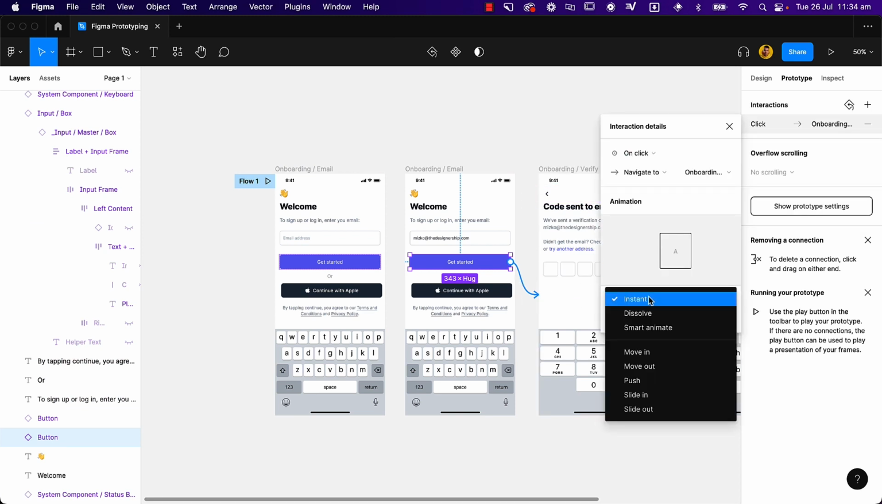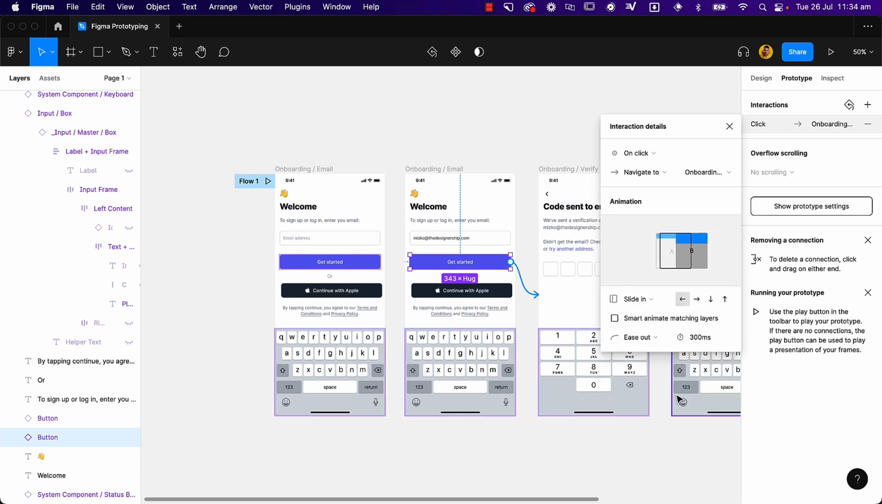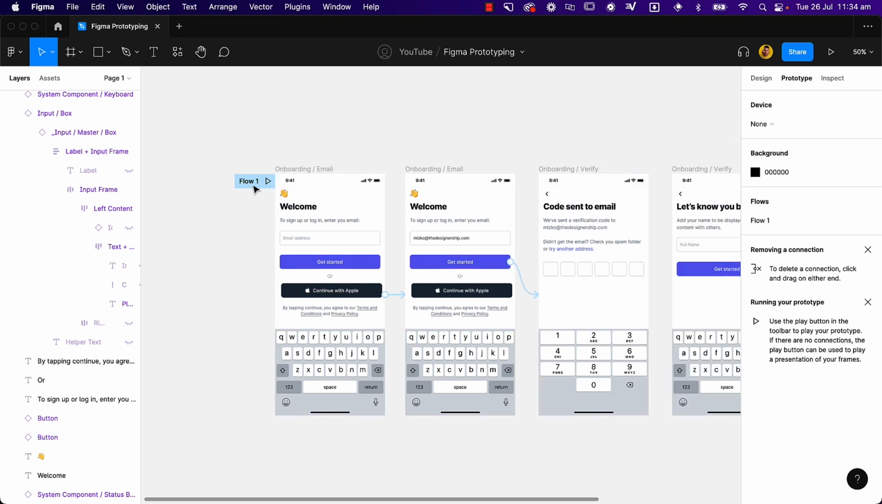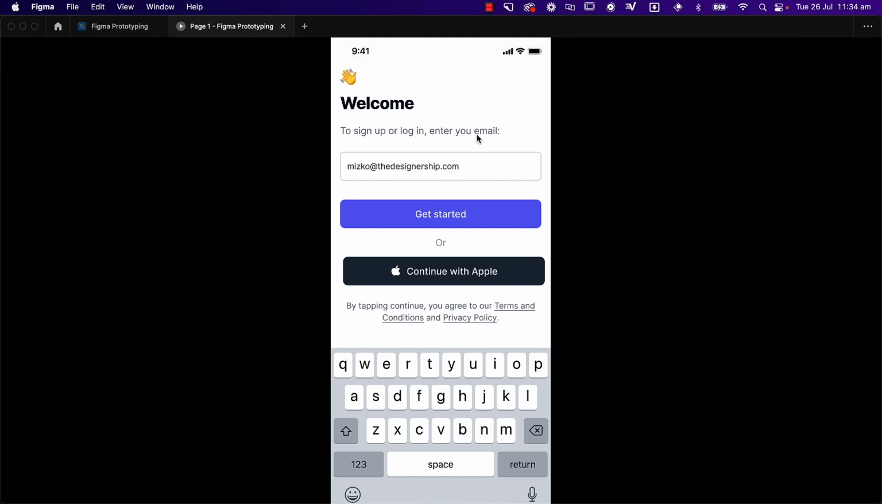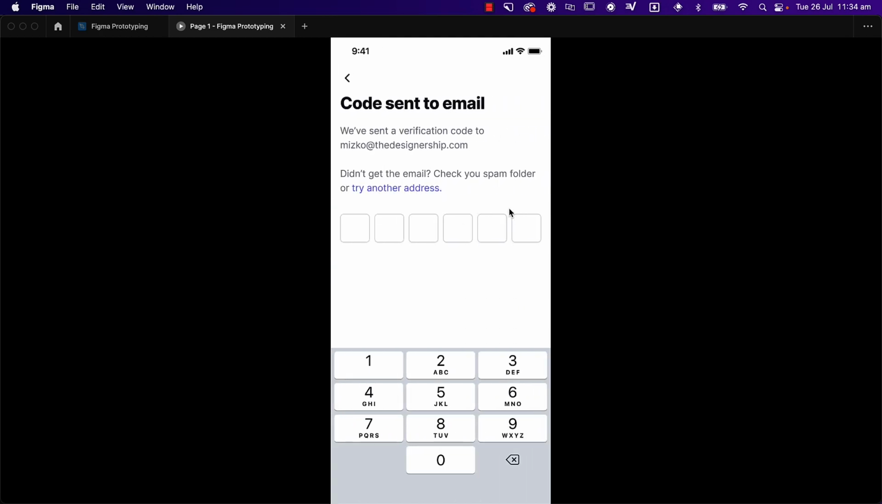In terms of the animation, we might go ahead and do a slide in. So if we prototype this quick flow, when the user hits on the screen, we sort of change and we can emulate that experience. And then if I hit get started, we then transition.